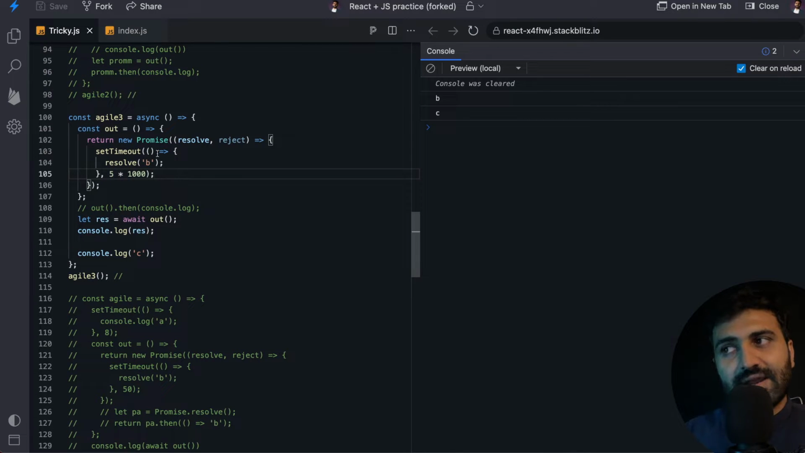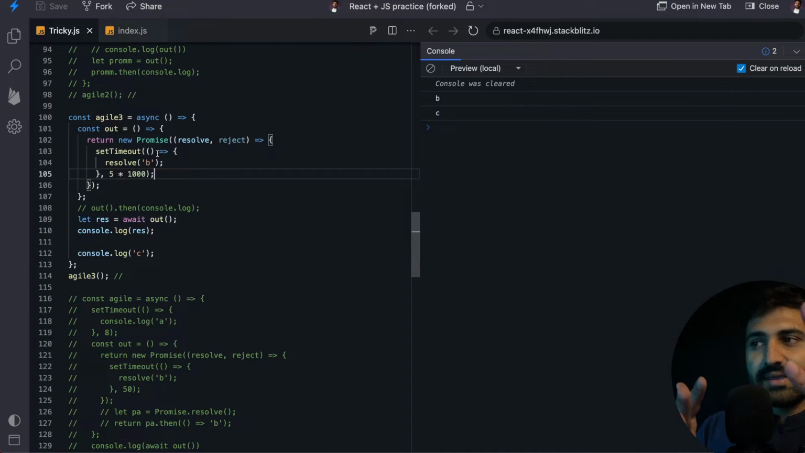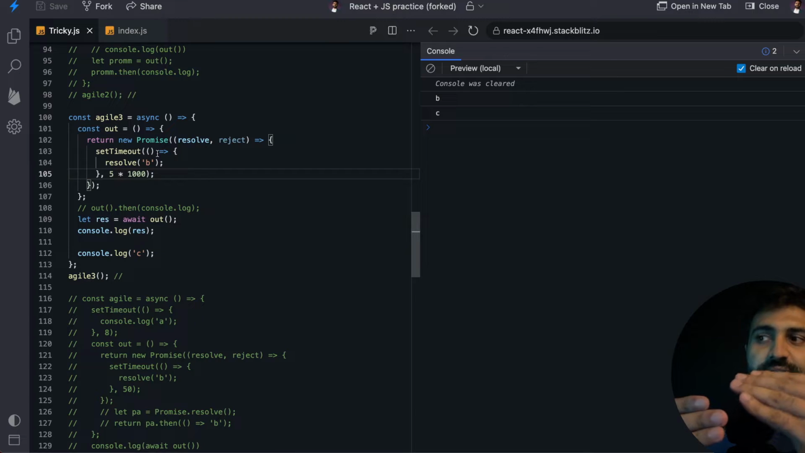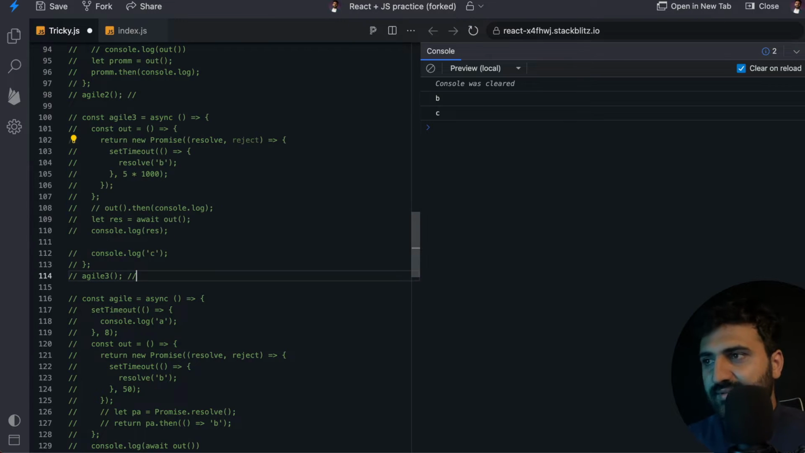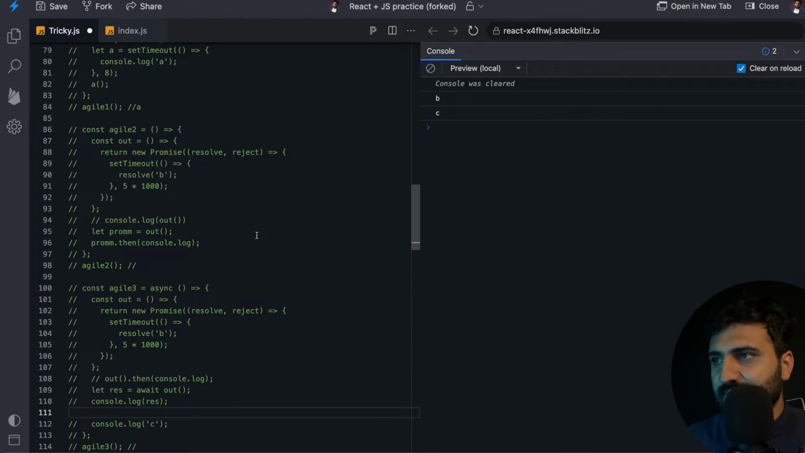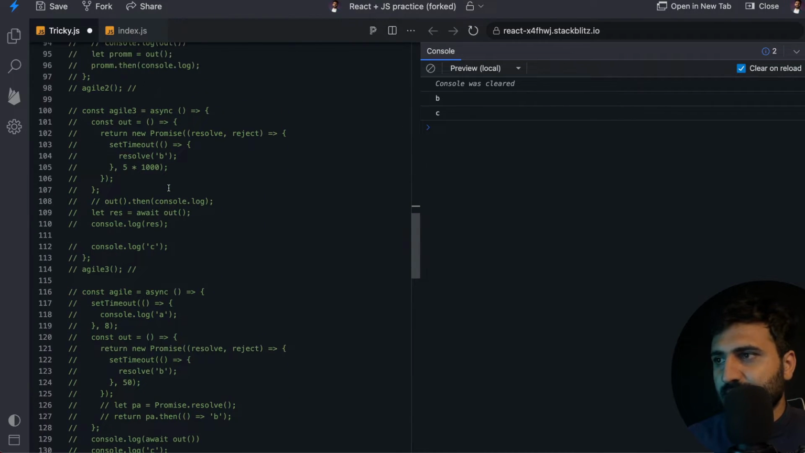Behind the scenes, like I have shown you, setTimeout goes to the timer API and then is put into the callback queue. The microtask queue has priority over the callback queue, so the microtask queue executes things first and then the callback queue executes the rest. Okay, this is the third example, and let's go to our next example, which is a little more complicated.